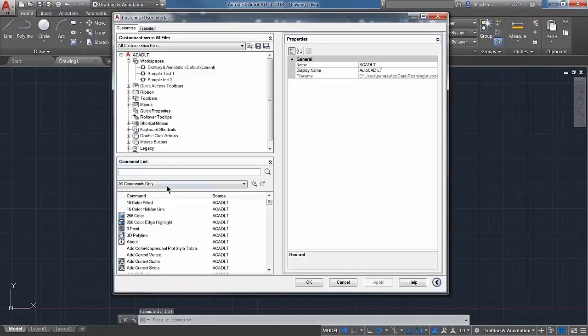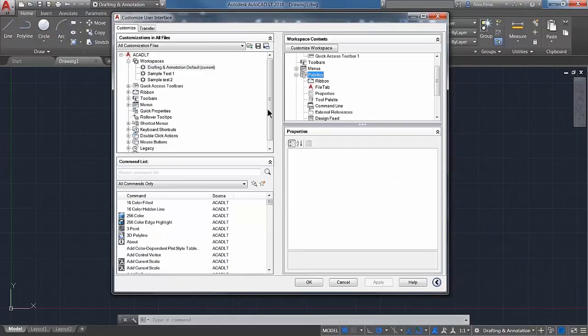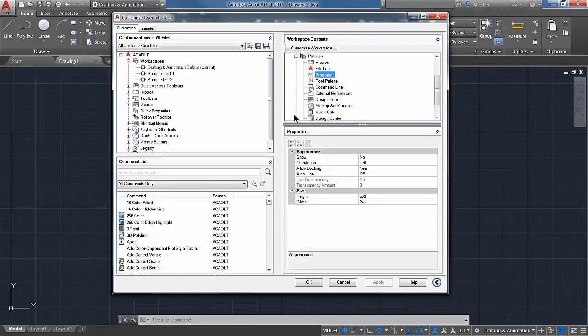One thing that I always like to stress to folks is, once you're in here, another cool little trick that some folks may not know is if they, for example, lost the palette, and this doesn't necessarily have to do with workspaces, but it's something good to know. A lot of times people are like, I can't find my properties palette, or I can't find my tool palette. If it's off the screen and you can't access it, you can always go in here and mess around with the properties of it. So all I did was click on the drafting and annotation default current layout workspace.